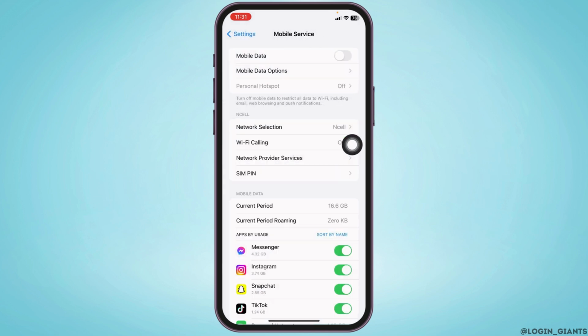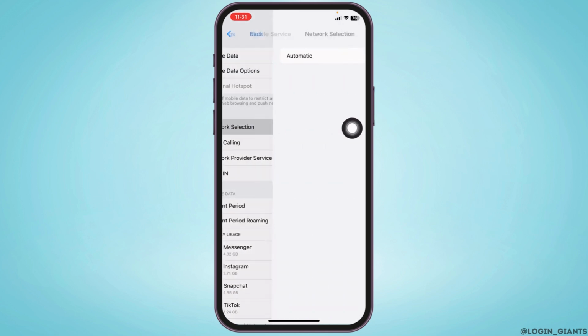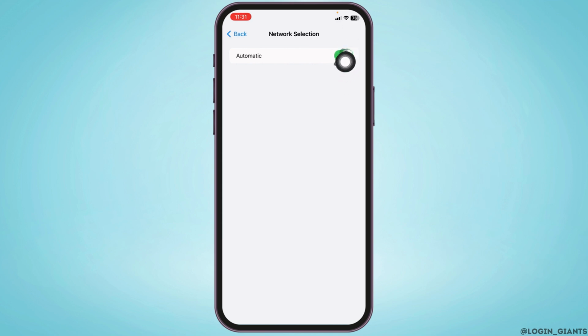Now head back. Open this option Network Selection. Make sure you have toggled on the option of Automatic. Now you can close this.